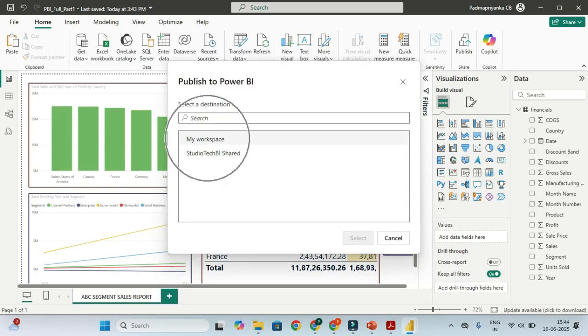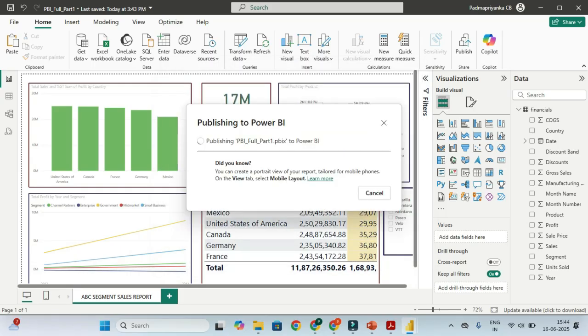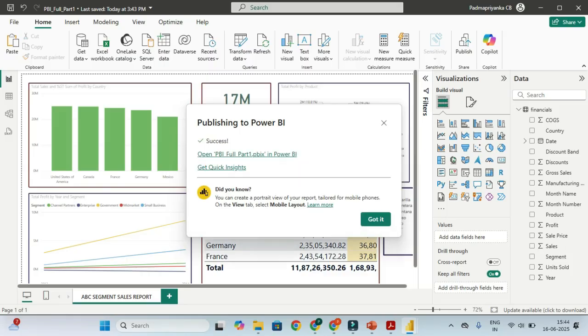So by default, you will always have My Workspace as an option in your navigator. So please go ahead and select My Workspace. Let's go ahead and select. Voila, magic is on the way. We will soon be seeing our report online and be ready to share it with others.